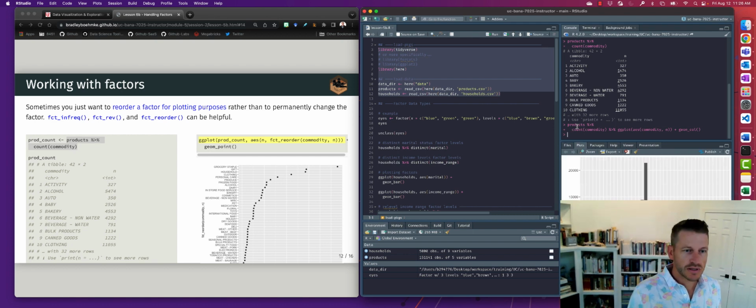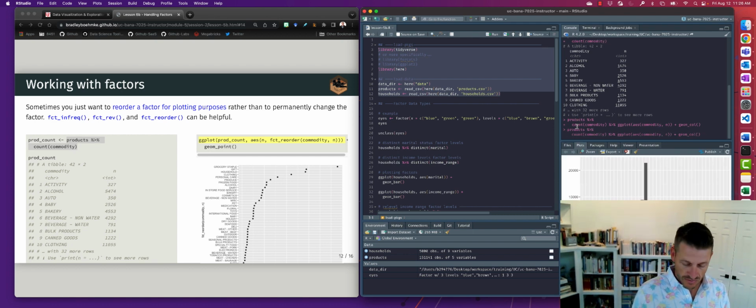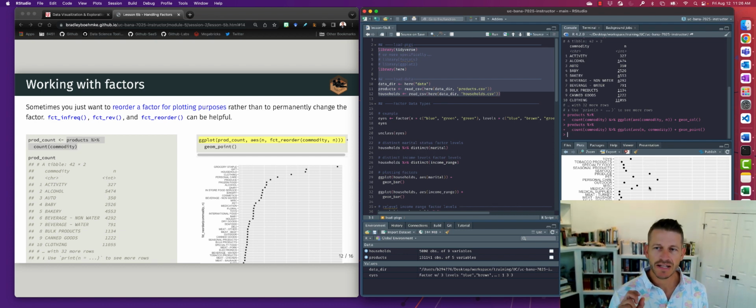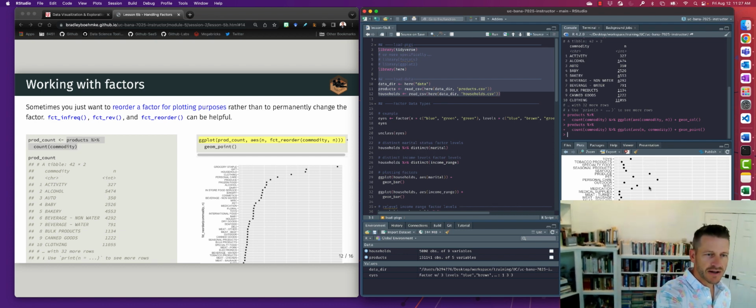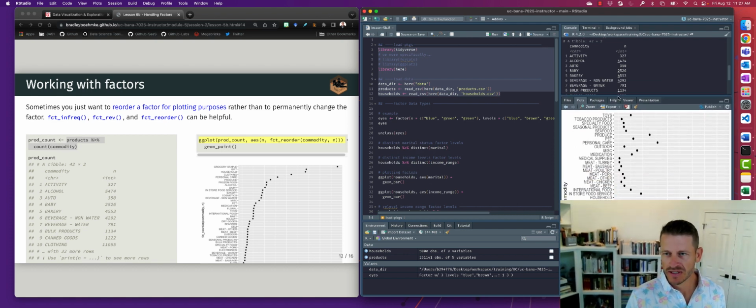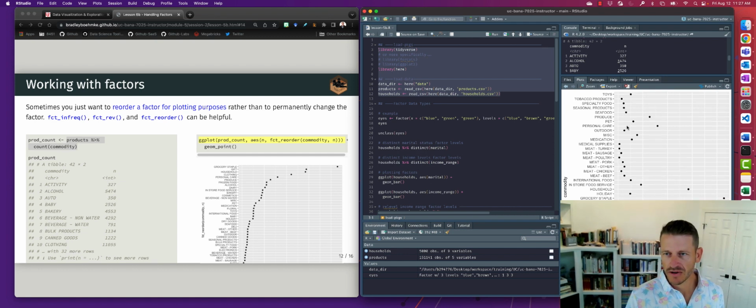Whoops, let's see. I want geom_point, and I actually need to flip these two. And there we go. All right. So by default, when I try to create the same kind of plot that you see in the slide, but without doing any kind of reordering, we get this that you see in my RStudio, right?